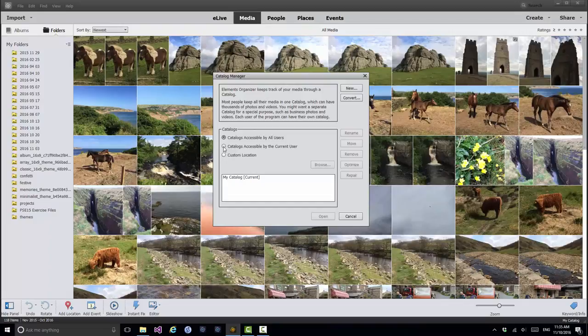Catalogues accessible by the current user, so that's me only logged into this device. And when I select that option, there are none. And also catalogues in a custom location. Now a custom location might be a network share, for example. When I create a catalogue, I'll create it in one of these three categories.